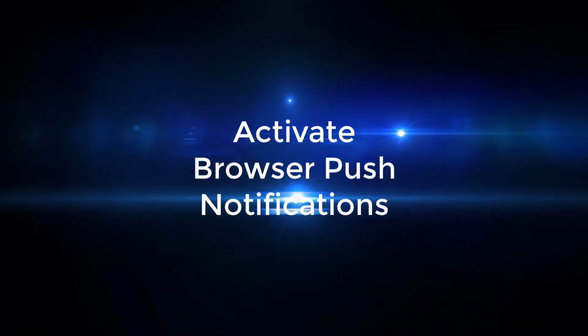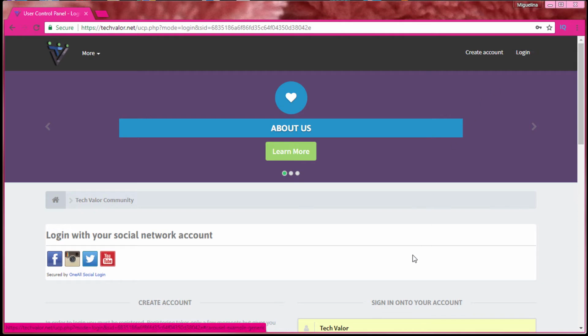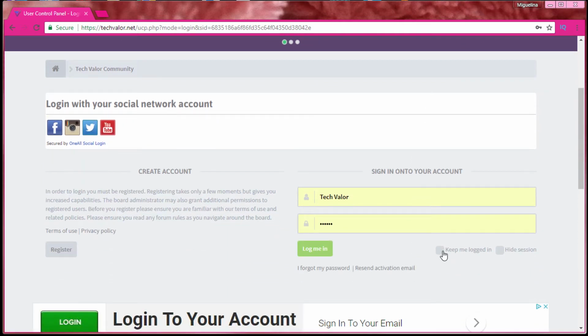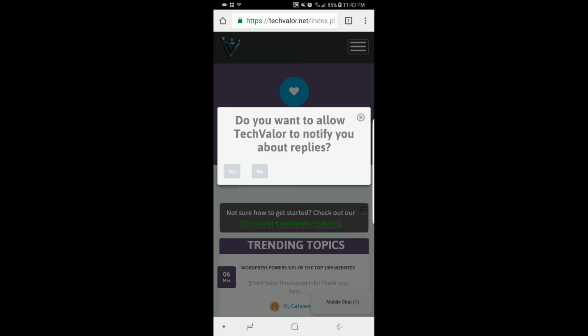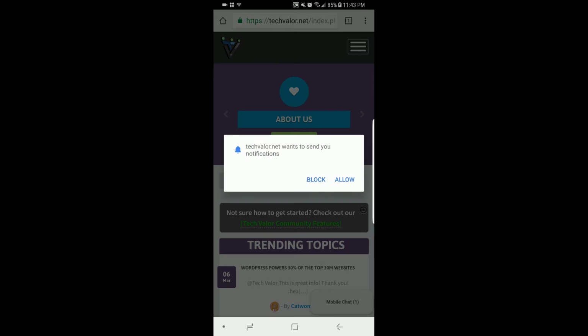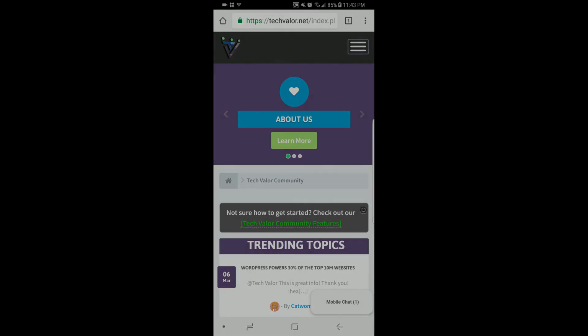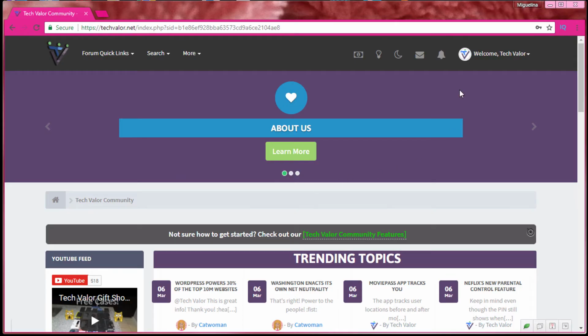Activate browser push notifications. When you create your account and first sign into the community, you will get a pop-up asking you if you allow your browser to send push notifications from Tech Valor. After you accept, you will now receive notifications. You can manually turn it on or off.